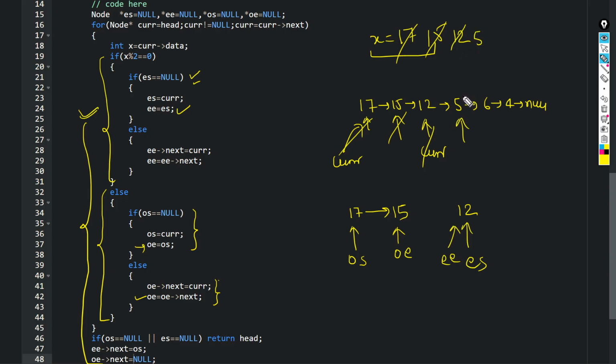Let's move to the next node, 5. Here 5 is an odd element, so we jump to the else part. In the else part we check whether odd start is null or not, but here odd start is not null because odd start is pointing to 17. So in the else part the first operation is odd end next equals current. 12 is pointing to even start and even end. Then OE next is equal to current, so we write it this way, and in the next step we update the odd end.